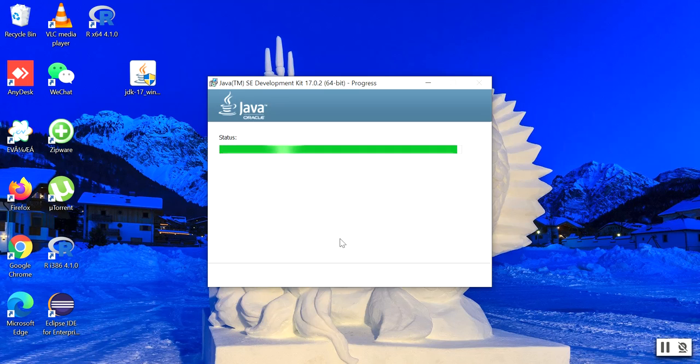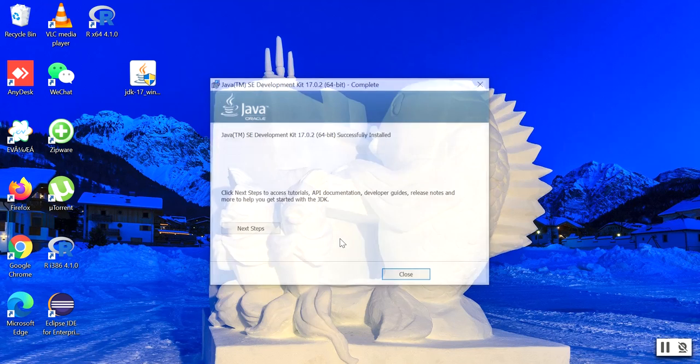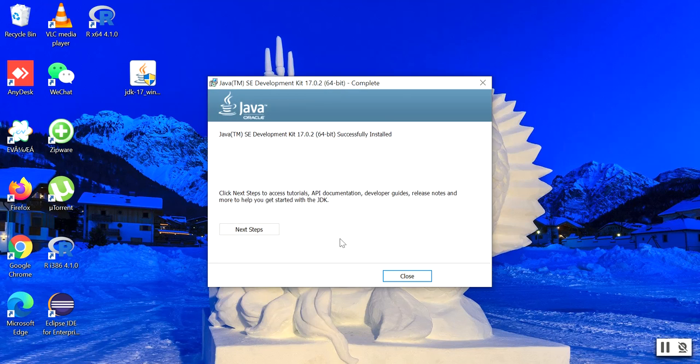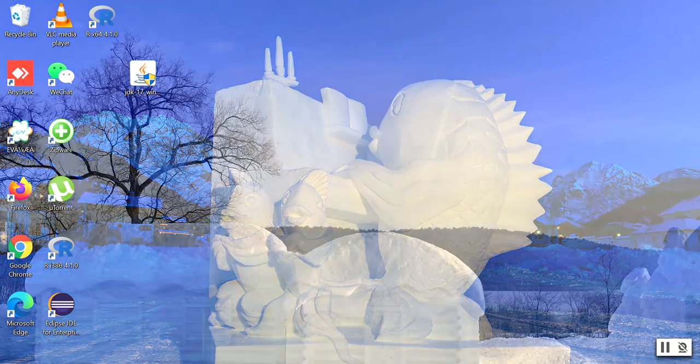Here your Java is installing. It will take a couple of seconds, maybe 5 to 10 seconds, to install Java on your computer. You just need to wait for some time. Now your Java is installed successfully. You will click on close.